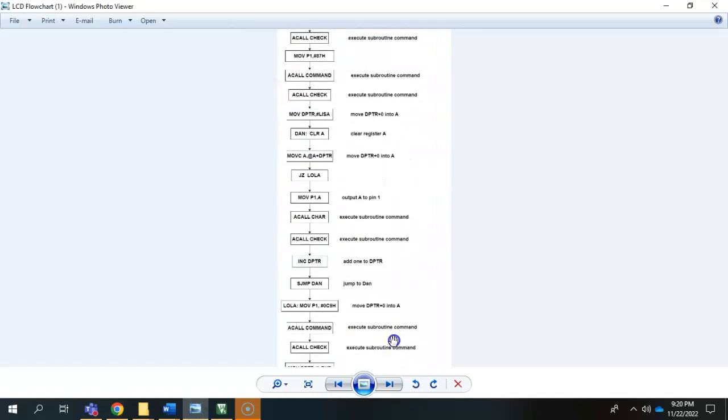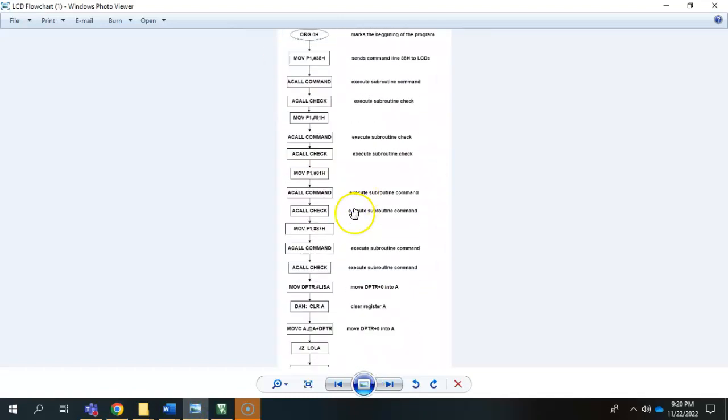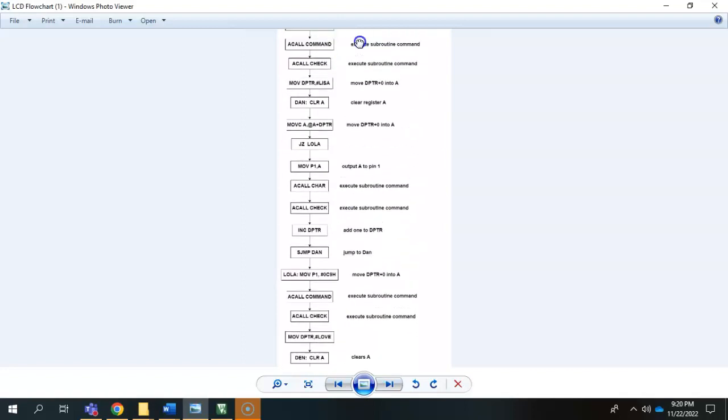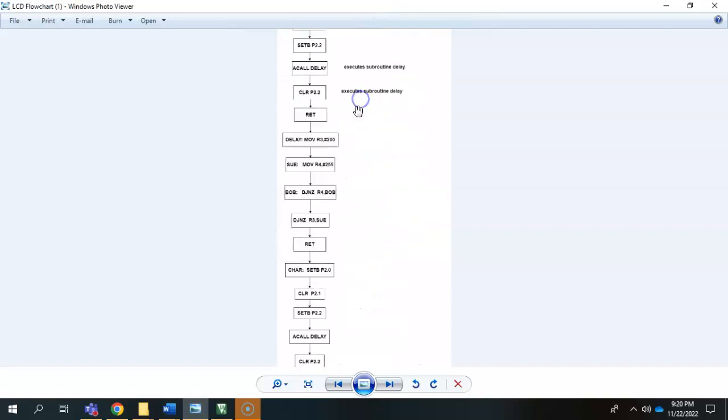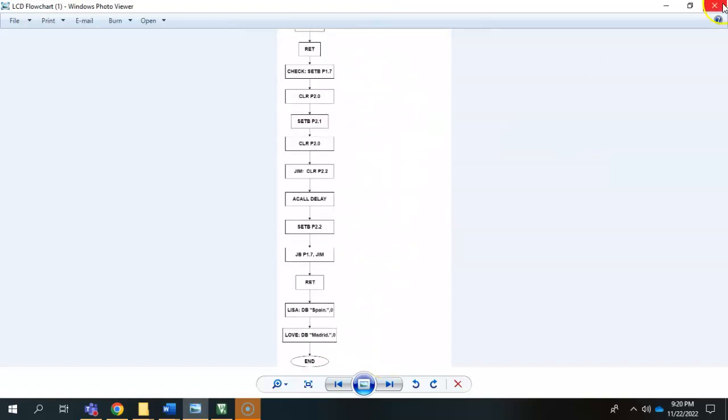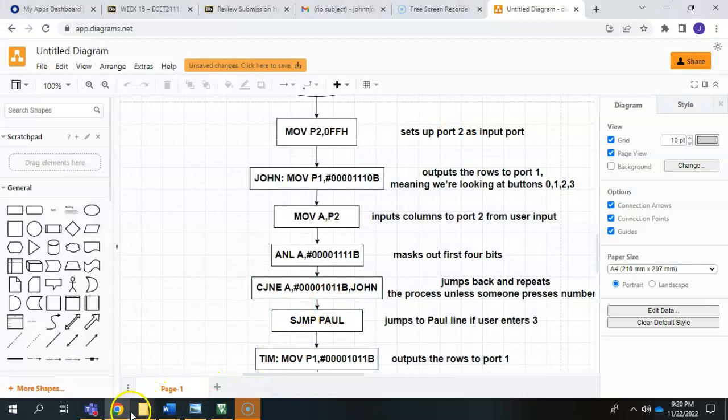The program is pretty long. Basically it shows all your steps from origin all the way to the end of the program. That's it for the flowchart.